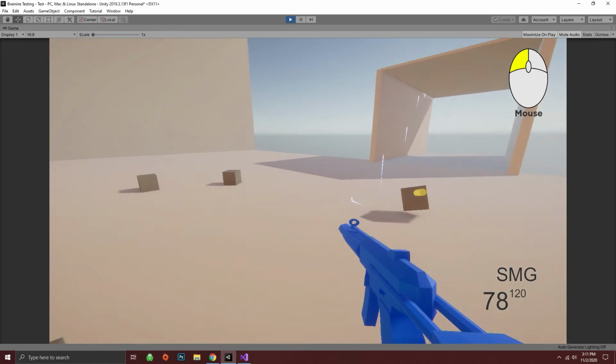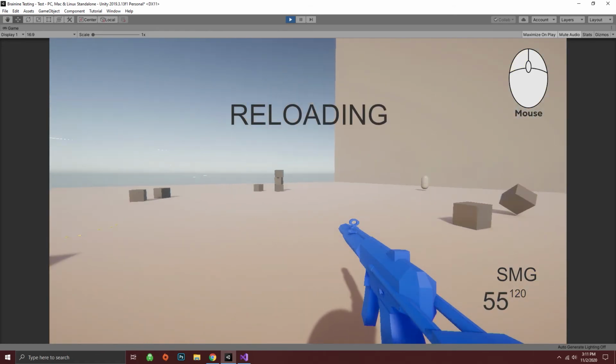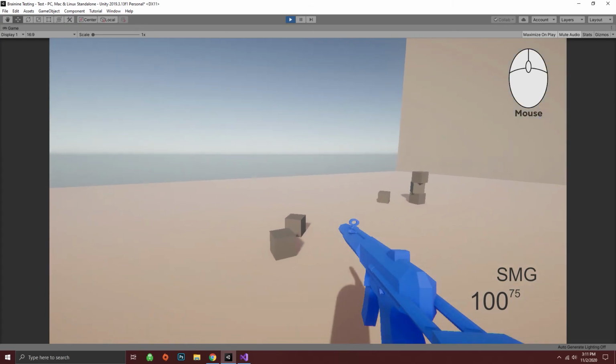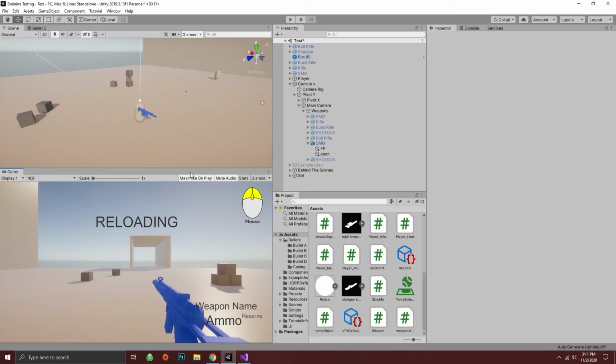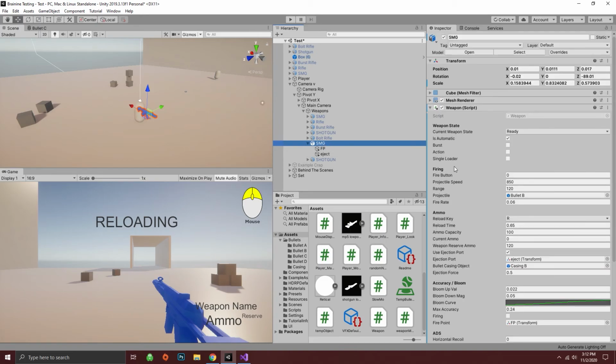But right now, I think I will just explain what's going on on the screen after I talk about each variable in the inspector. I'm going to turn off the maximize view. I'm going to select my weapon. I have an SMG right here, and here's a script. I have a weapon script.